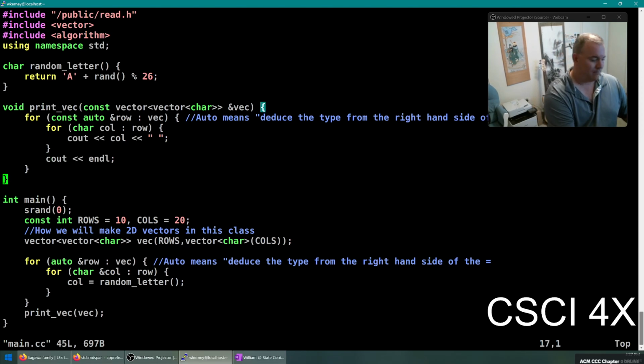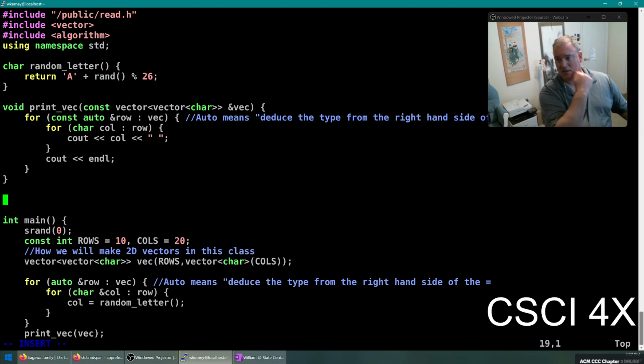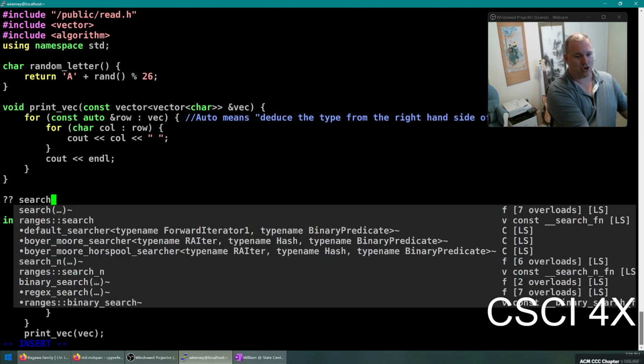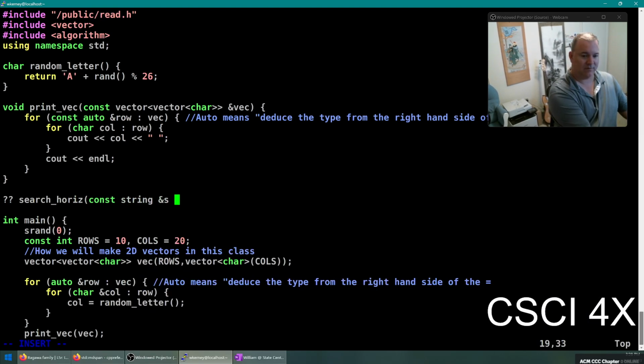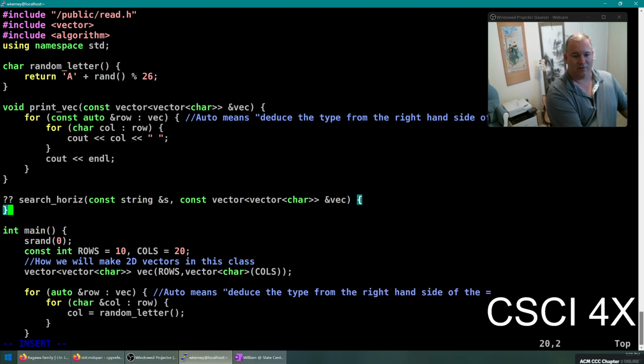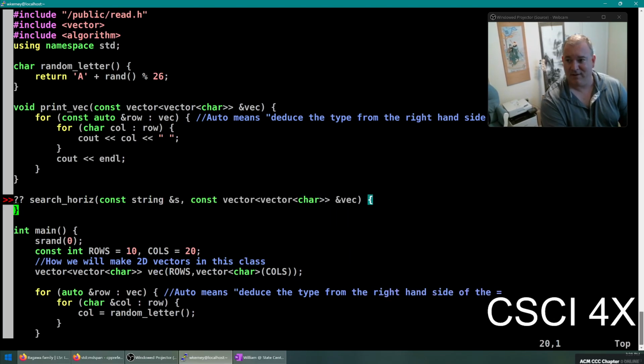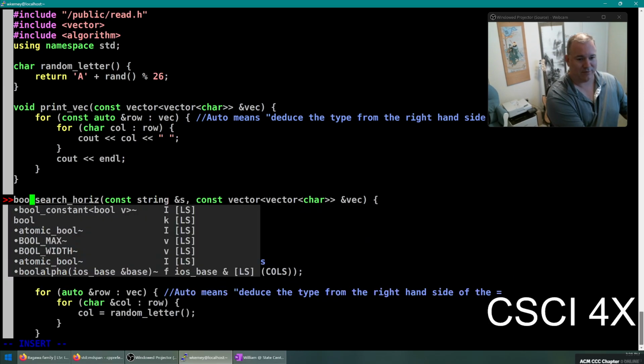So we're going to need a function, and this function should return true or false if the word is within the vector. So what is my return type? What return type should I put here? And we're going to call this search horizontal, const string reference s, const vector of chars by reference vec. Why are we doing it by const reference? Because it would be really weird if our word search erased the word search. You know, find the word and it erases all the characters. Right? It'd be really weird. Yeah, it should be a Boolean, because we are returning true or false.